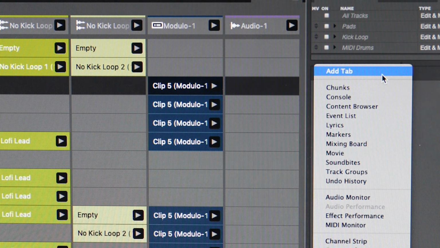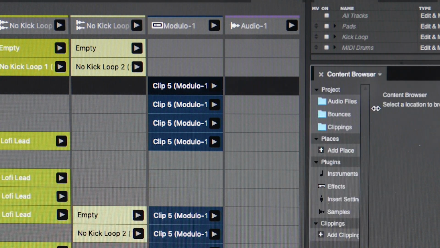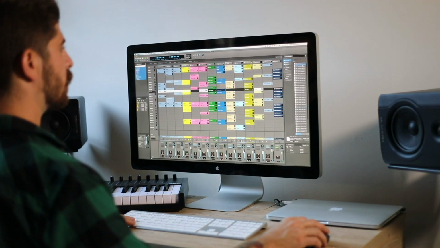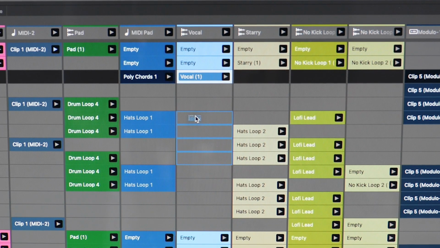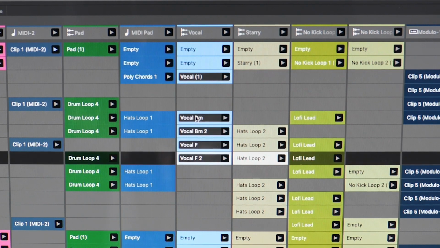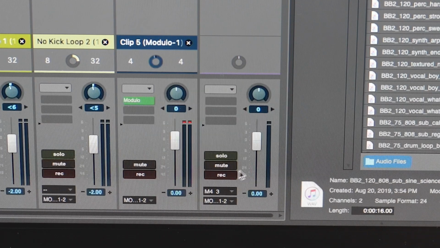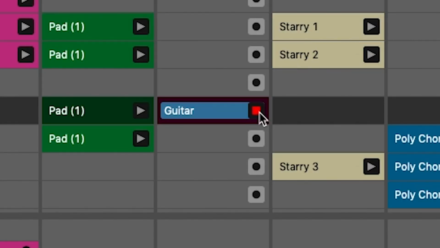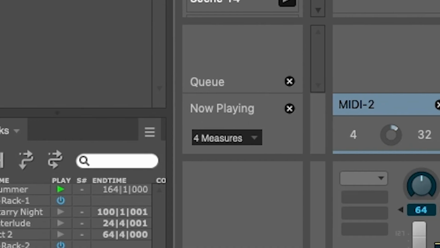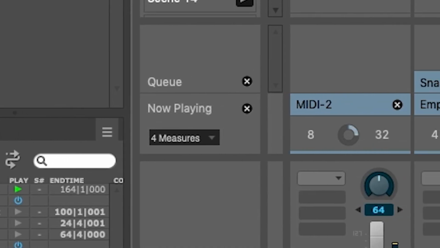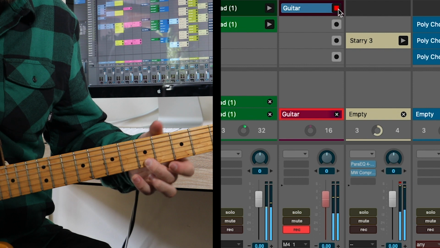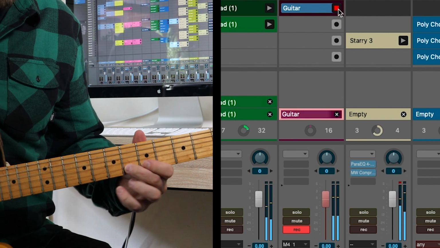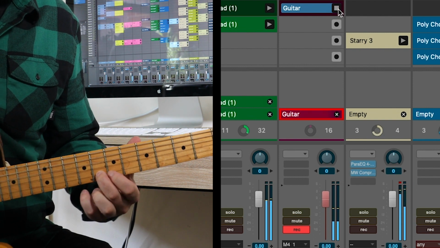For instance, I can open up DP's content browser and drag in any audio file, loop, or sample into an empty clip cell. Or I can record directly into a clip by record enabling my audio track and pressing the record button on the empty clip cell. The clip will record for the length of the cue grid. In this example, once 4 measures passes, the recording stops and the clip begins looping.